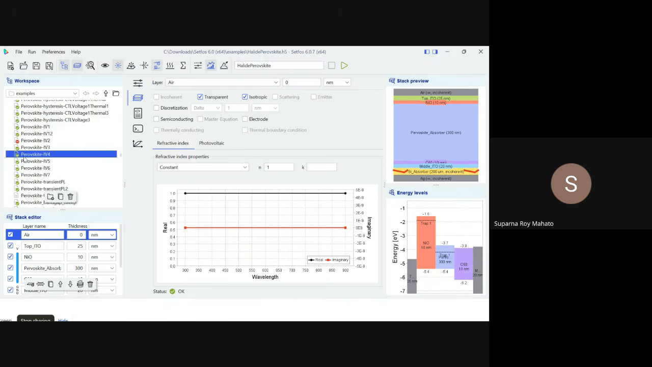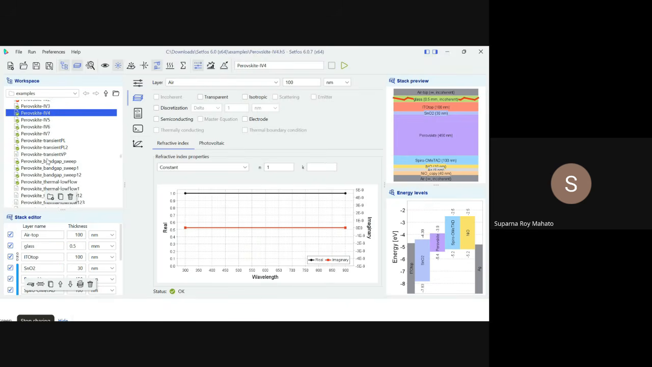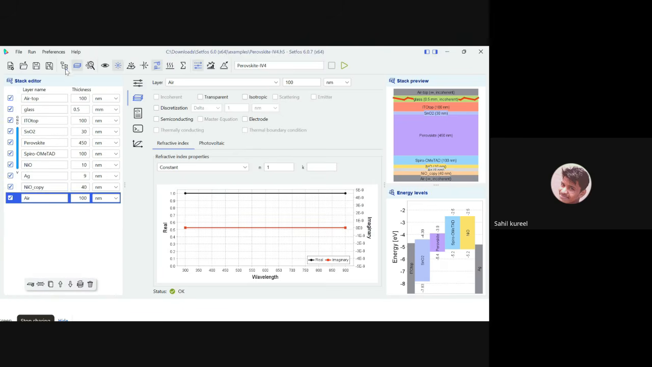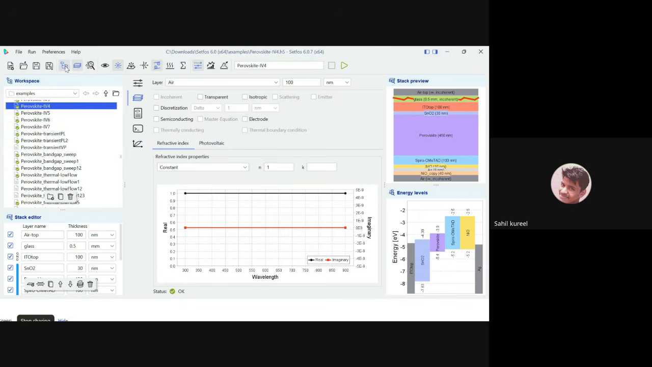Can we use AZO in place of ITO? You can see, ma'am, there are projects where you use different layers, and when you move toward 2 terminals and 4 terminals, I will also show you.